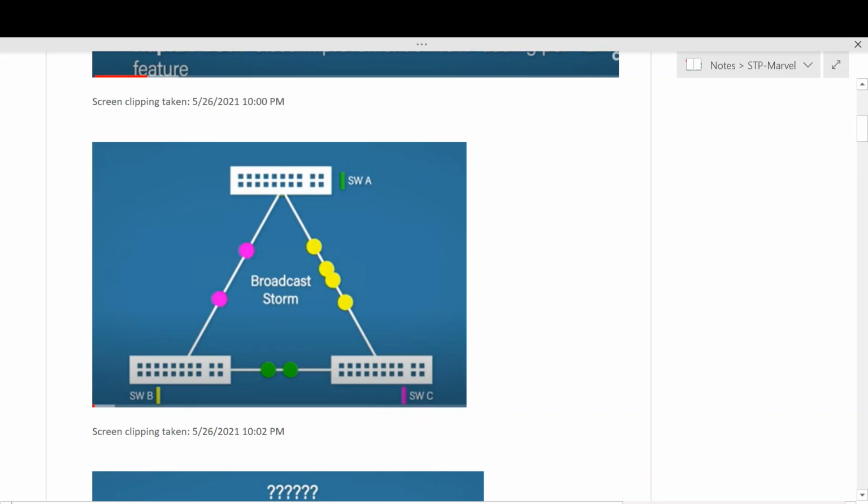So this is a typical example: switch A, switch B, and switch C. These are the looping links. So assume that switch B is sending a packet, it reaches switch A as well as switch C. So there is infinite broadcasting. It leads the system to crash. That's problem number one.